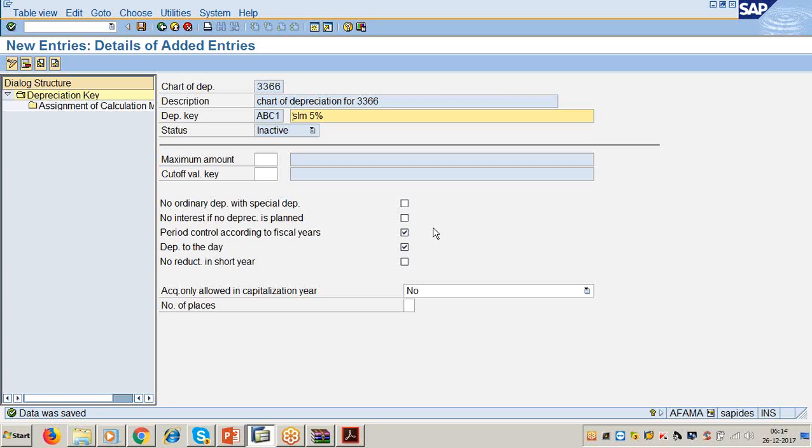Based upon the fiscal year variant, the system understands for which month period number 01 stands for. If you are using the fiscal year variant K4, 01 stands for January. If you are using the fiscal year variant V3, 01 stands for April. So when the user enters the period number 01, when you are using the fiscal year variant K4, system calculates depreciation for 31 days because January contains 31 days, and the depreciation is posted on 31st March. That is the meaning of period control according to fiscal years.